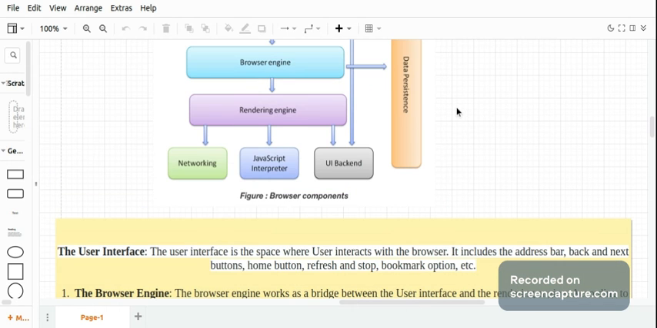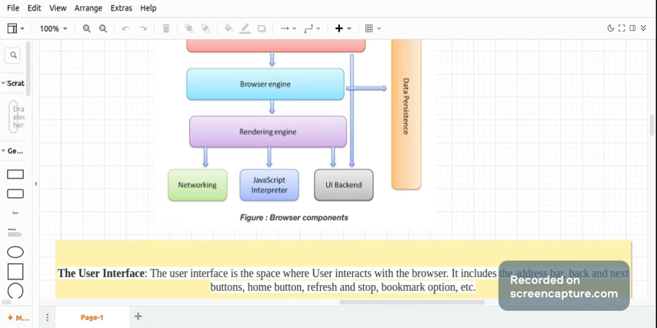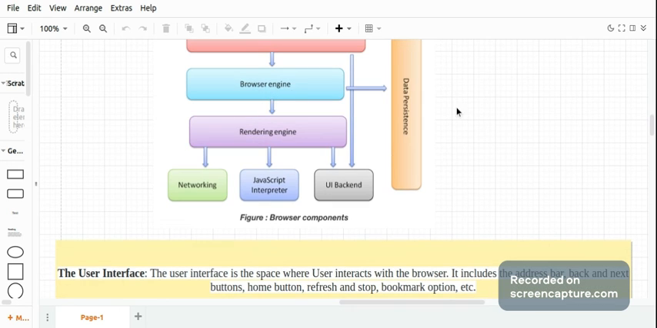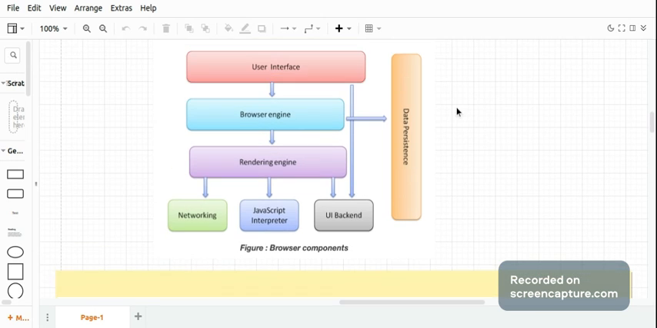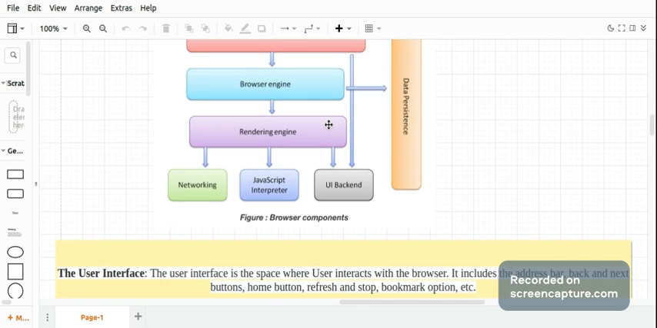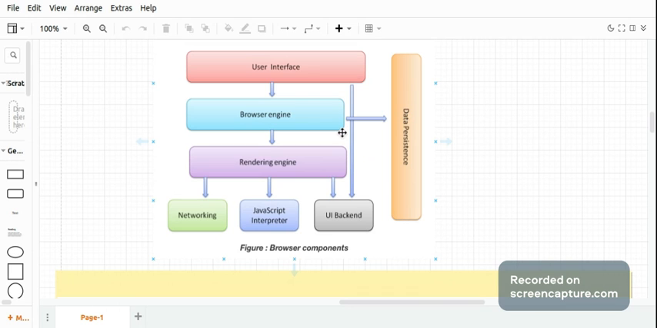Below that we have the browser engine, which captures that action and causes the effect on the rendering engine. This is the role of the browser engine. It acts as a bridge between the user interface and the rendering engine. Whatever action is initiated in the user interface is captured by the browser engine, and the effect for that action is updated on the rendering engine.